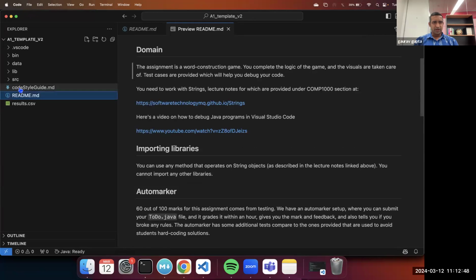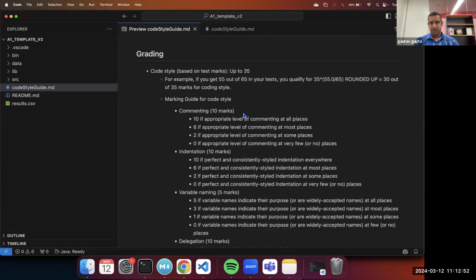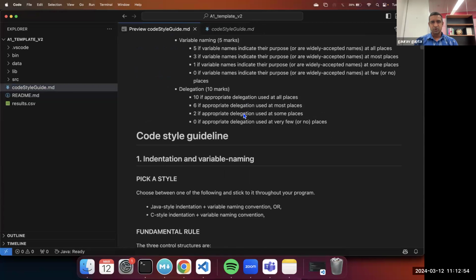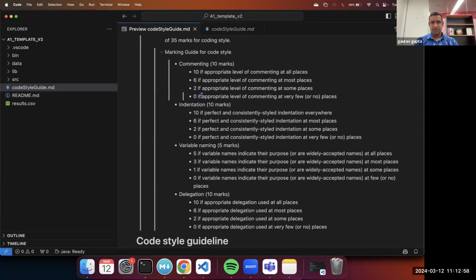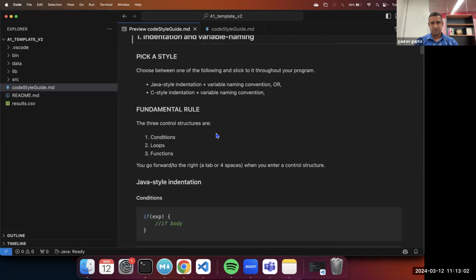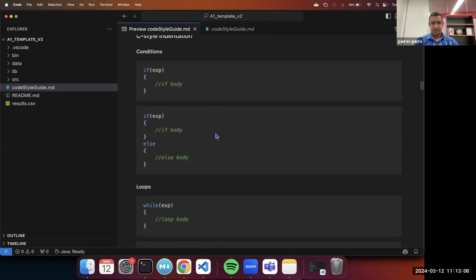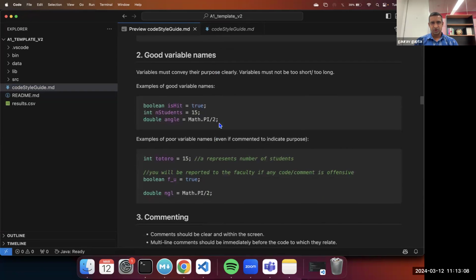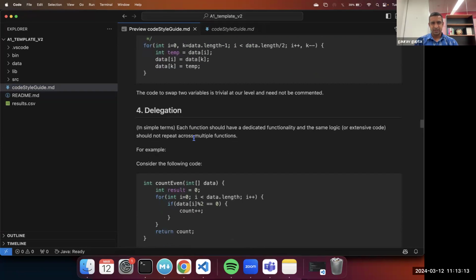You can also take a look at the Code Style Guide, and again, Control Shift V or Command Shift V, about the code style grading system and the 4 topics, which is commenting, indentation, variables, and delegation. So there's indentation, variable naming, lots of examples, commenting, and finally, delegation as well.